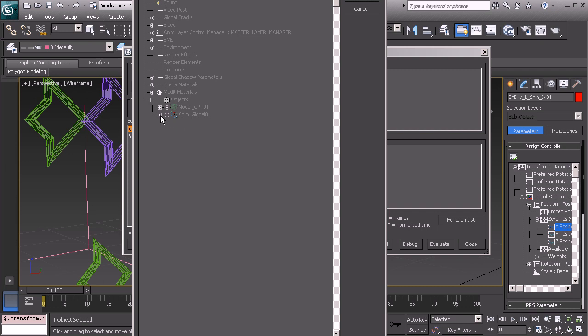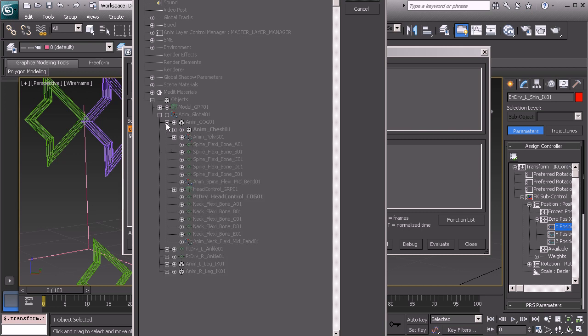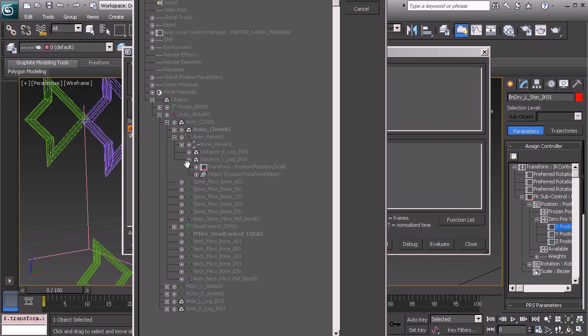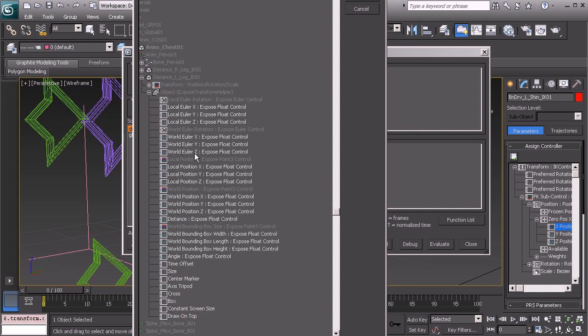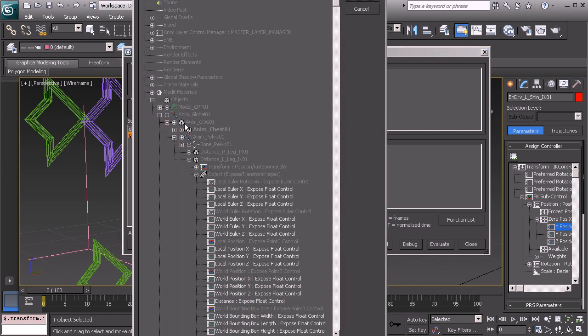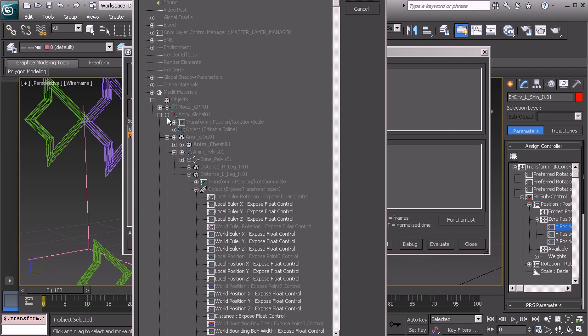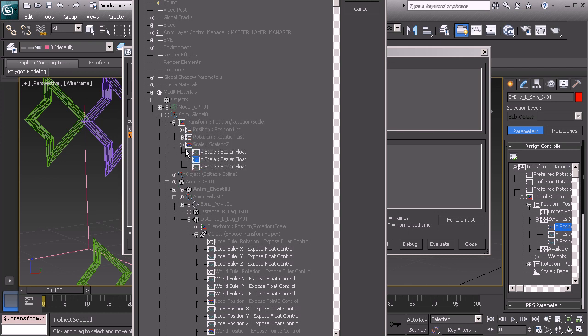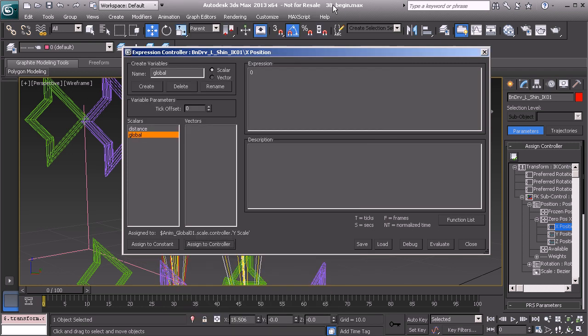We will expand the global node. Remember that distance node was parented underneath the animation control for the pelvis, so we'll need to also expand the center of gravity. There's the pelvis. Let's expand that. And here's the distance node. So that's the one for the left leg we'll need. Expand that, object, and grab distance. All right, great. Let's go to the global variable, and we'll find our global control and get to its transform scale y. All right, we're now ready to start building our expression.